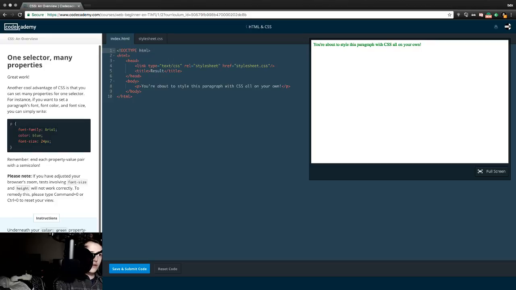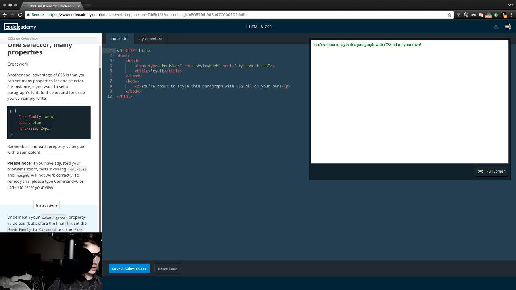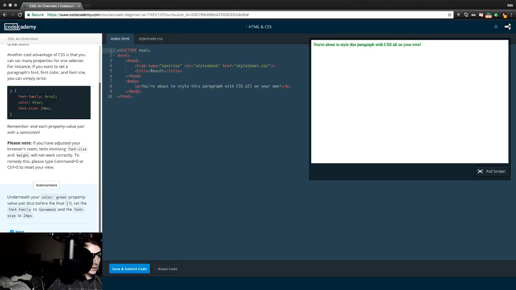Please note, if you've adjusted your browser zoom, tests involving font size and height will not work correctly. To remedy this, please type Command+0 or Control+0. Okay. Whenever they start talking about the text, we just need to remember to avoid that. That story is going to get old very quick. Especially after going over HTML and CSS 3 or 4 times.